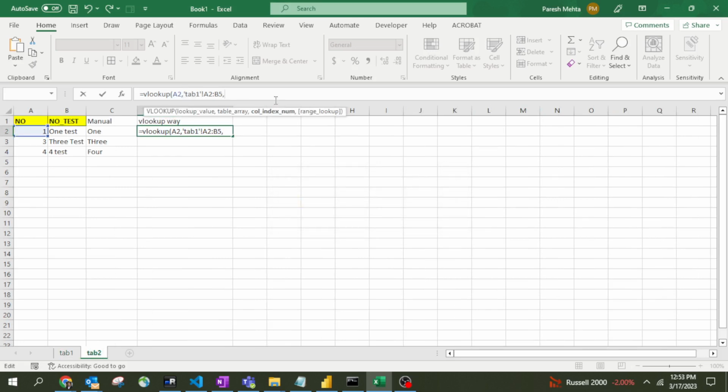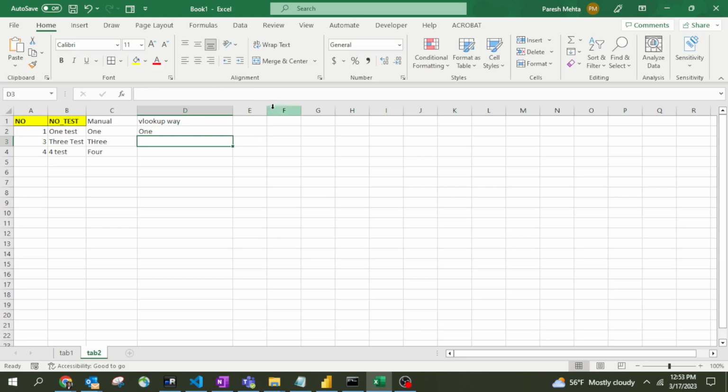Here we are putting the column index. We need to return the second column from our selection list from tab 1, so the column index is 2. The last argument is false or true. Suppose you want to match the exact value of the first column, NO to ID; that means you have to put false. False means exact match, no approximation. When I do this, it automatically brings the 1 over here.